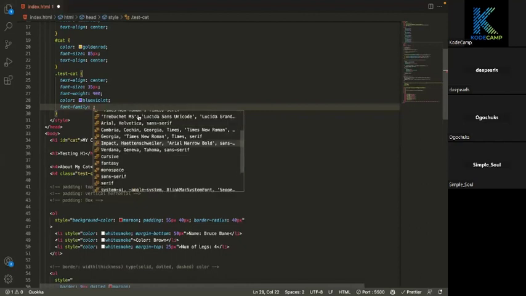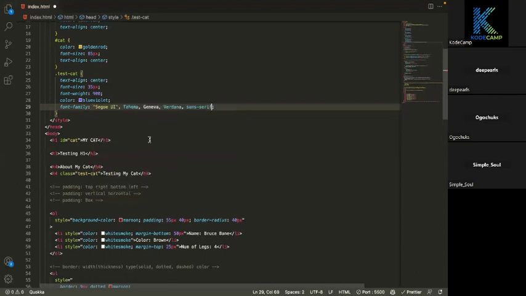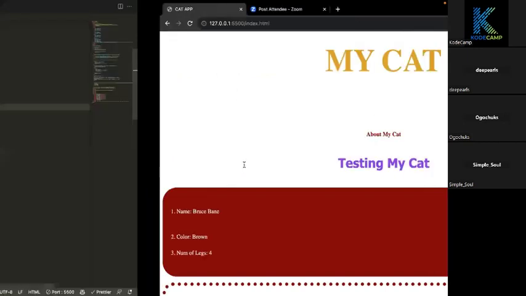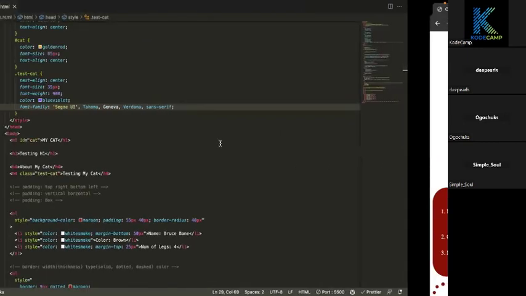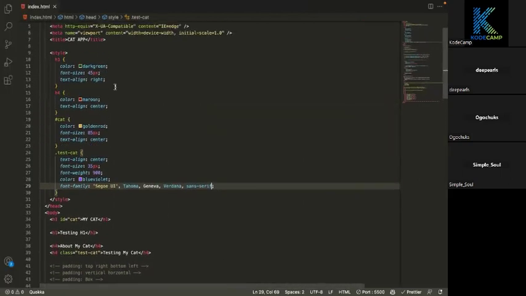We have Corbel, we have Franklin, we have Gill Sans, we have Lucida Sans, we have Times New Roman, and all of that. But let's say I want to use Segoe UI. Let's save it and see what we have. See, very different. That's because I changed the font family of this testimony card. So that's just the idea of using the element selector, then the ID selector, and the last one, the class selector.